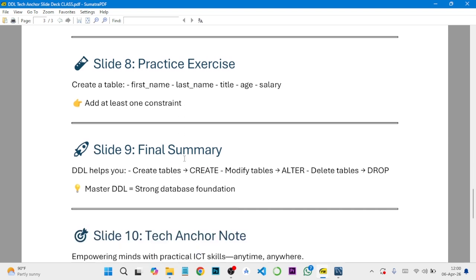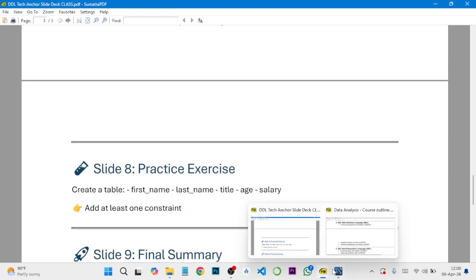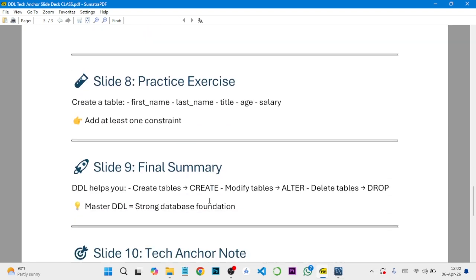Final summary. DDL helps you create tables using the create keyword, modify tables using the alter keyword, then delete tables using the drop keyword. Master DDL for a strong database foundation. So that is it for DDL.